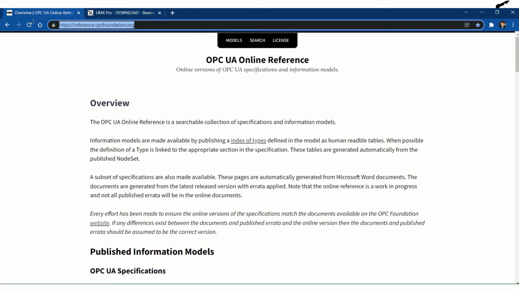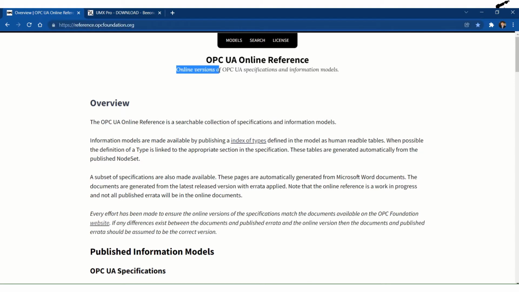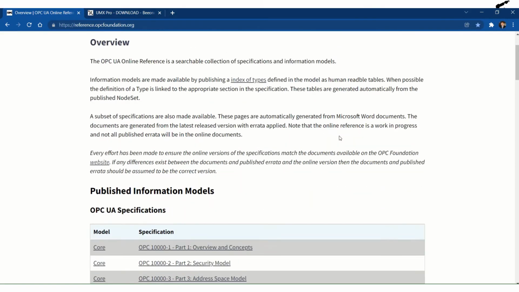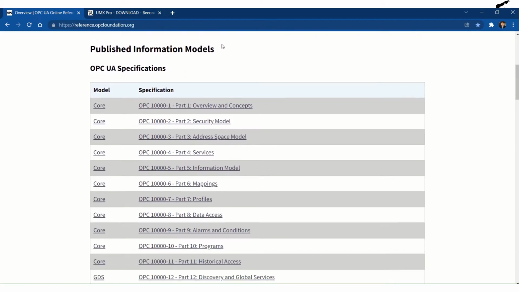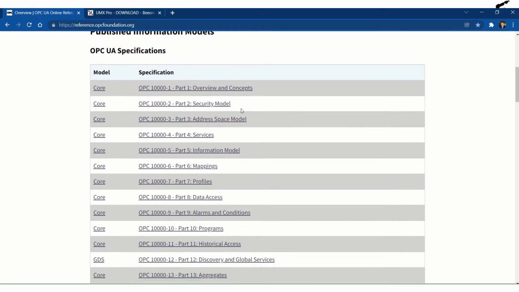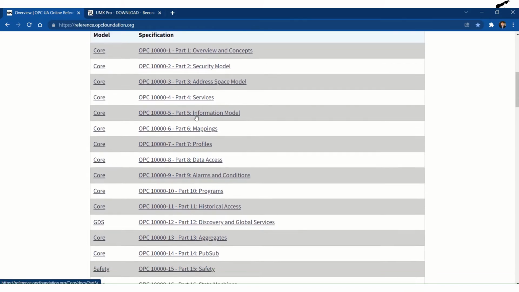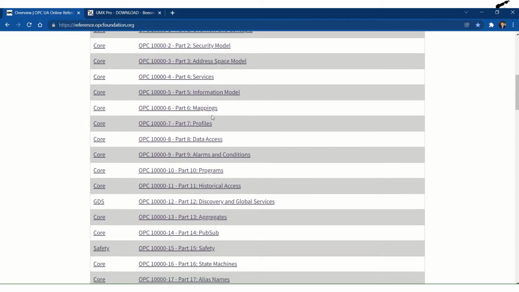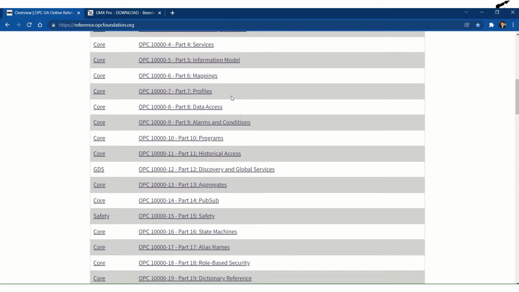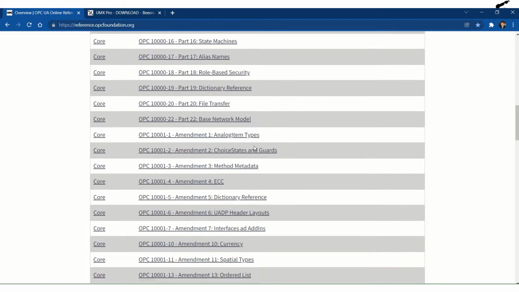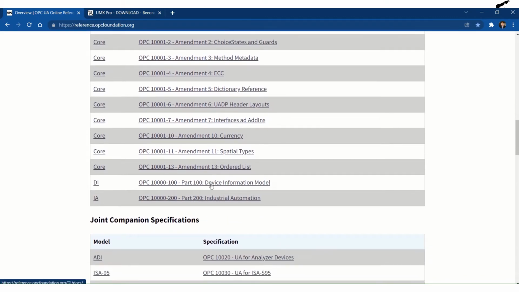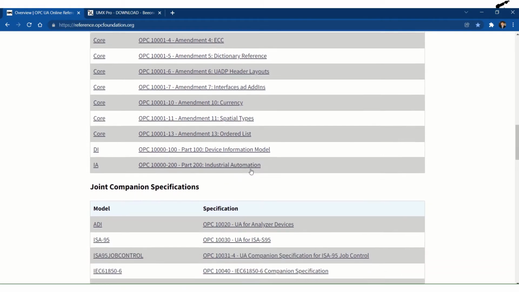So go to the reference.opcfoundation.org website. We can find the online version of the OPC specification and the information model. Here is the list of the published information models. The first section is the core model, like the address space model, service information model, and mapping, those base OPC standards. So far it looks like the device information model has also become part of the core.